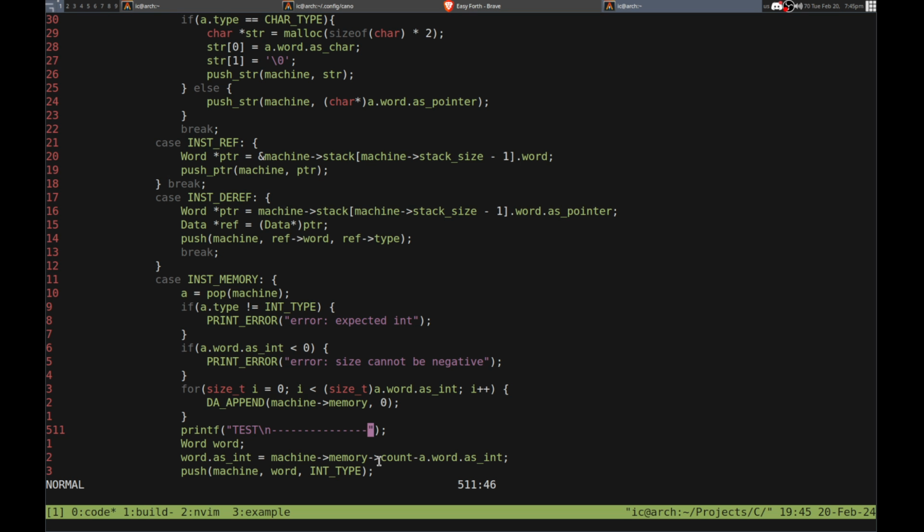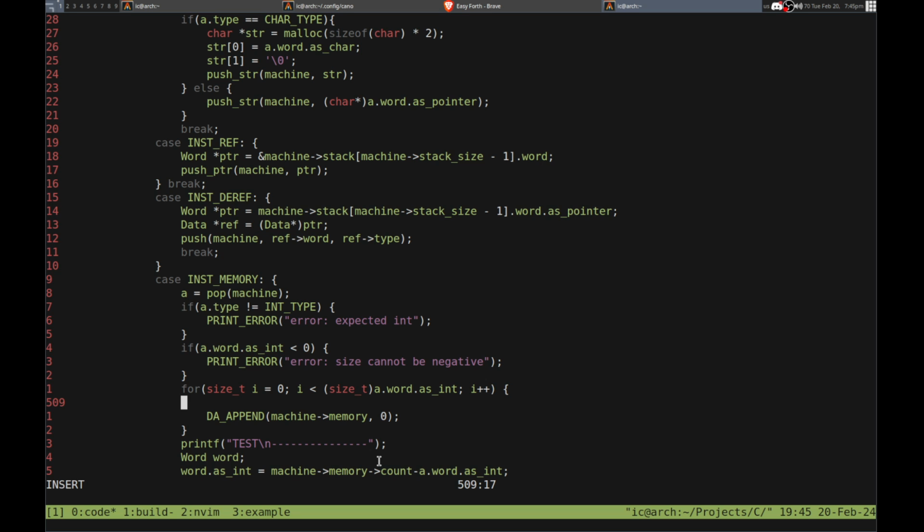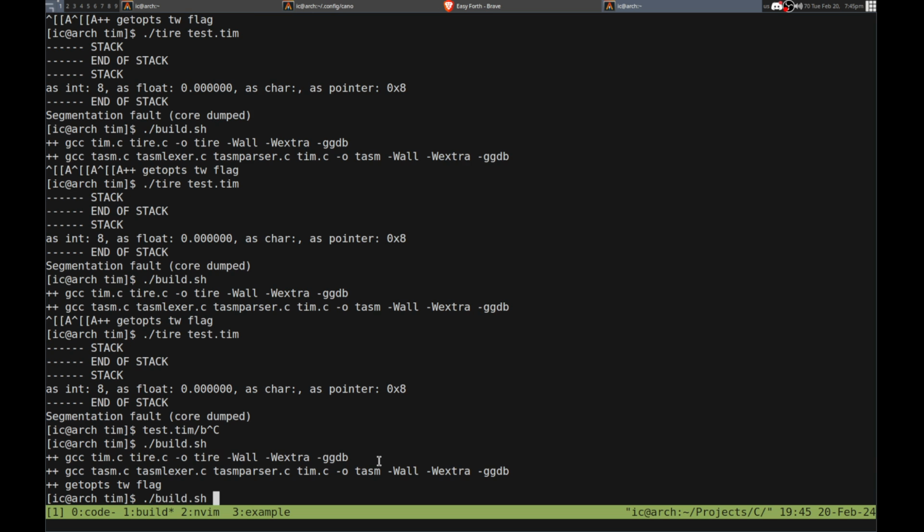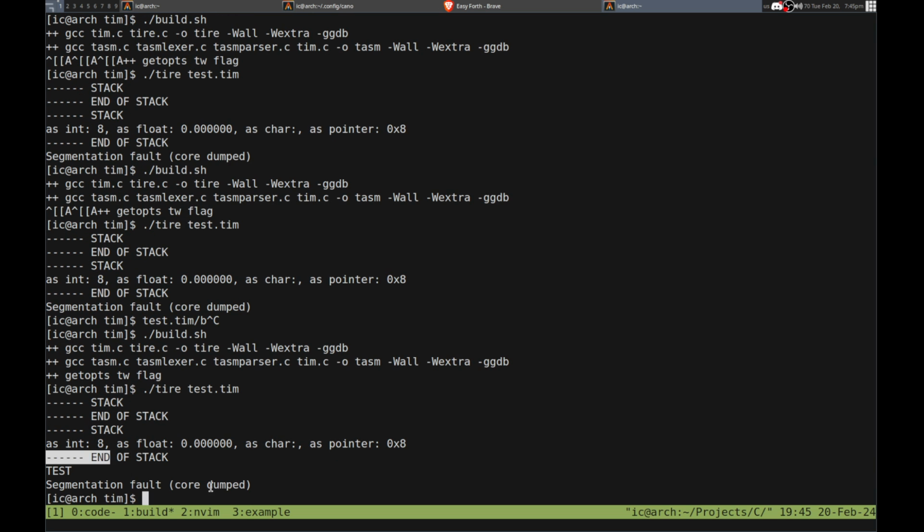We push 8 on, and then it failed. It doesn't get to this point. So is this causing it? Let me put this in here. So, whoops, that's not what I wanted. Nope, nope. There we go. Like that. Okay, let's save that. And is it in that loop where it is failing? Seems to be. Okay. So calling DA append is not working. Why is that?